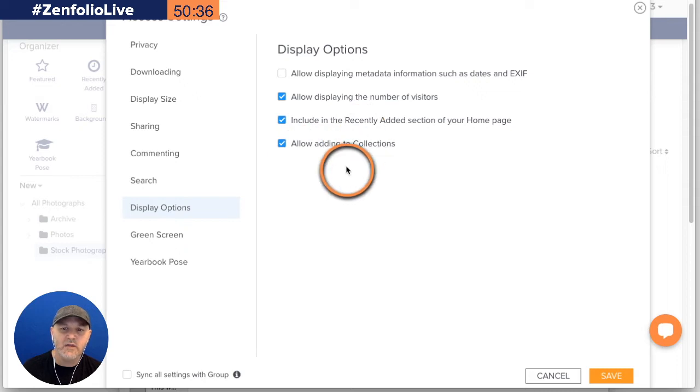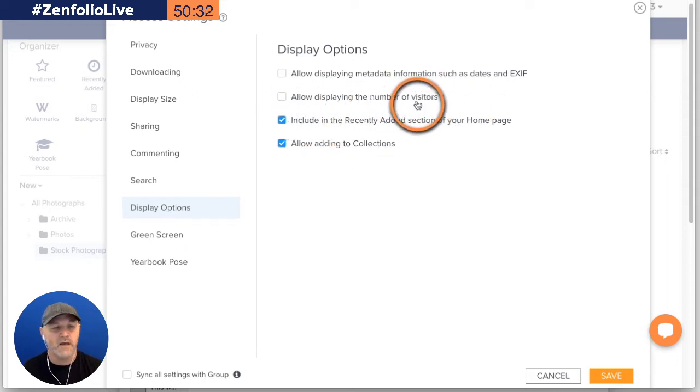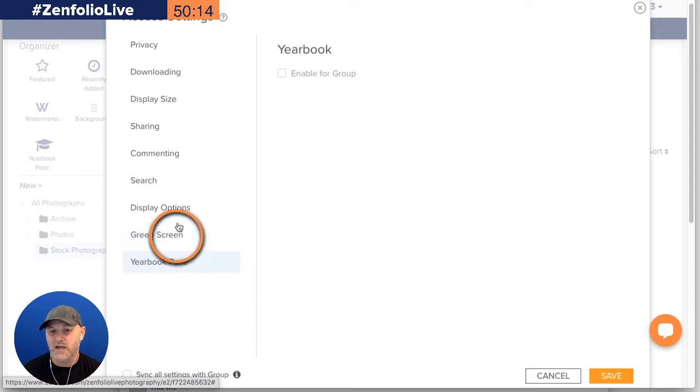A couple of these other options I kind of turn off. We don't really care about how many people visited the gallery. Well, we can see it on our side. We don't really want that to display on the outside. Collections, I'm not going to worry about that. I do want this included in the recently added section of my homepage, even if I'm not using that. Okay, a couple of these other options down here do not really apply, so we don't have to worry about that. And we're going to click save.